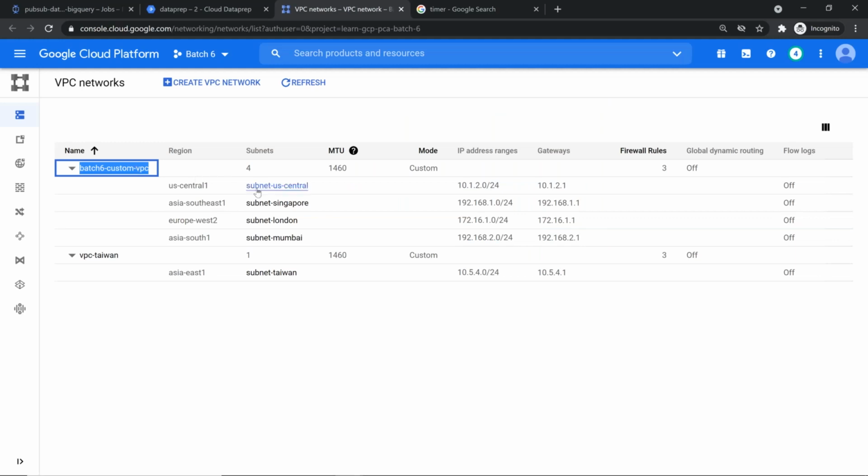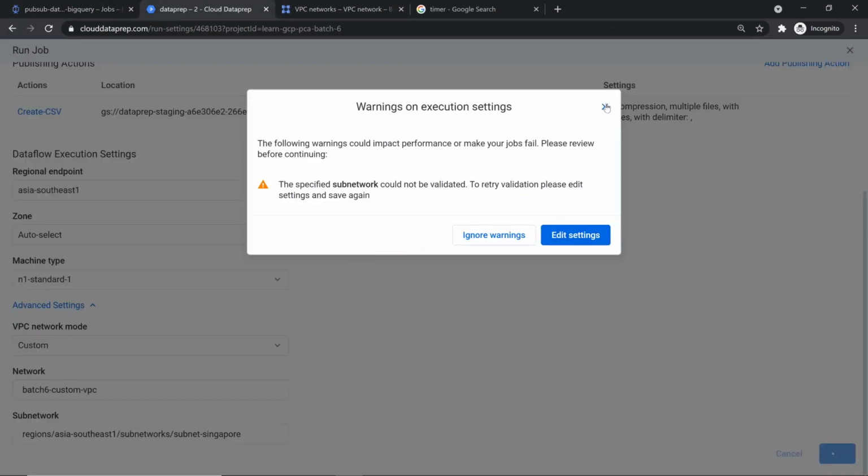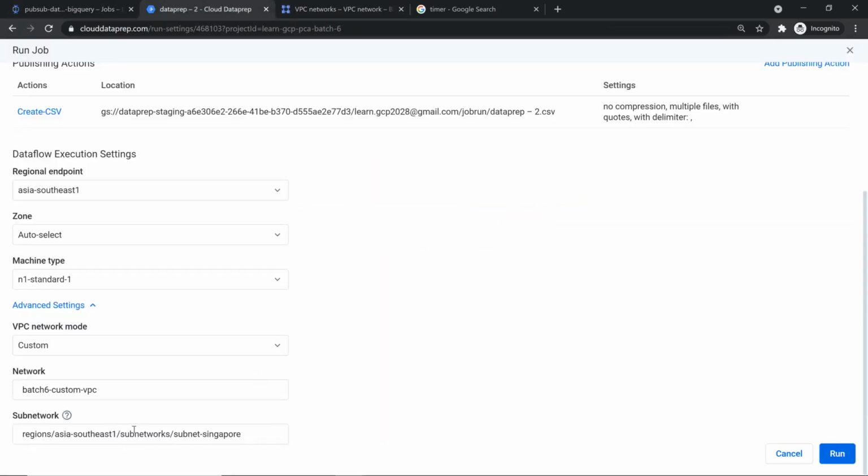Singapore. Okay, US Central looks good. Not sure what the issue is. Let me just see it. Asia, and they had mentioned the same format. Let me just run it, folks, and see whether it is going to run. I'm going to ignore this warning and see. At least the error is going to show me that.